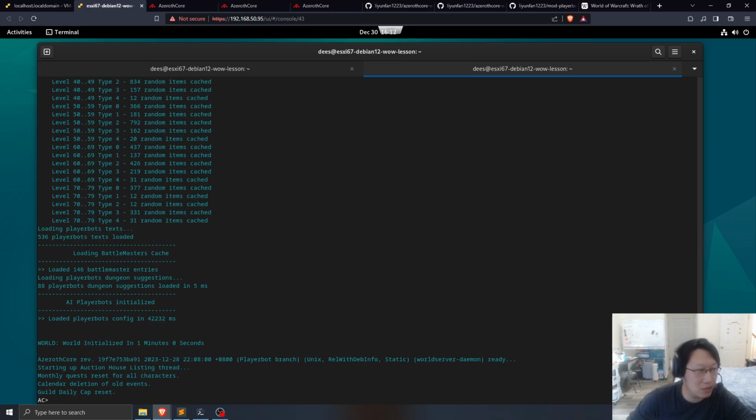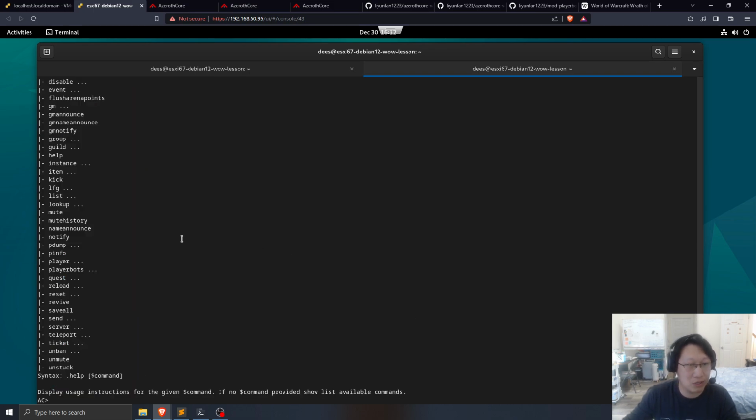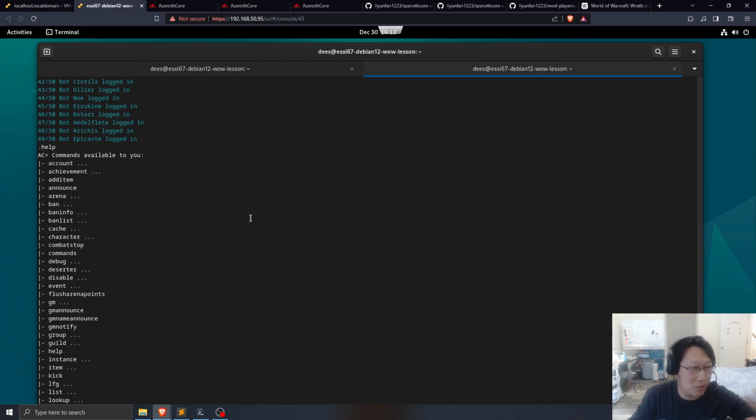Okay, now if you see the prompt from the AC, that just basically means that your world server is up and running as well. Now you see that bots are created automatically, but you can now run some commands on your server. So something like this, I would say dot help, which is going to give us all the commands that we can run on this game server.